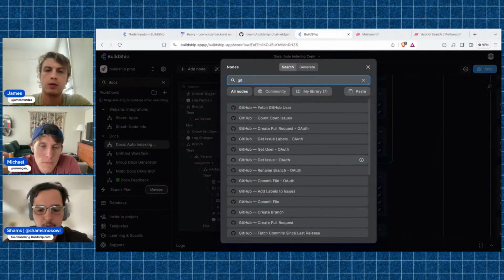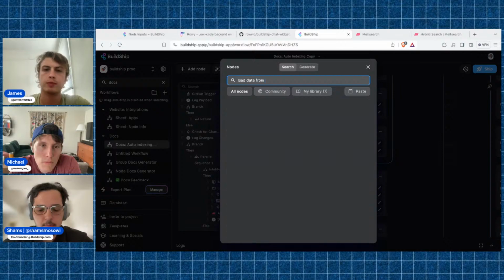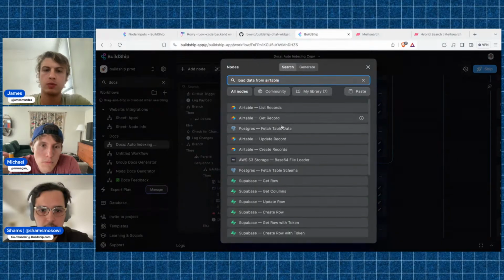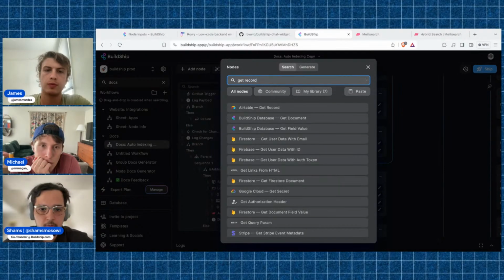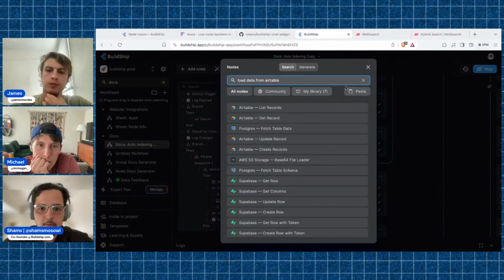So if I search for something like load data from Airtable, hopefully it works. So it shows, yeah, see, if we did something like get record, it shows this faster, and this one is still searching the hybrid text. So it kind of gives you both options depending on what people ask for. So that's the hybrid search.